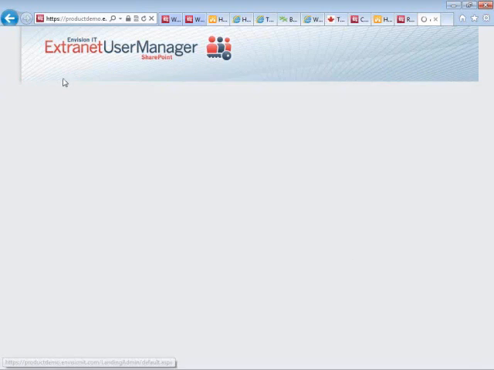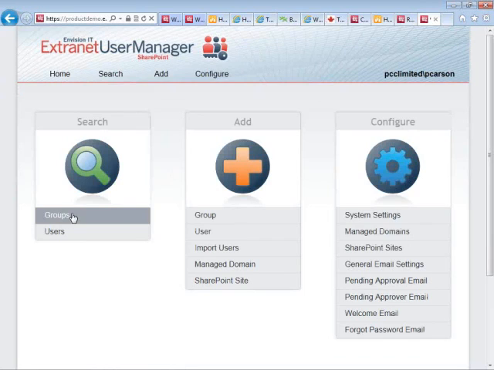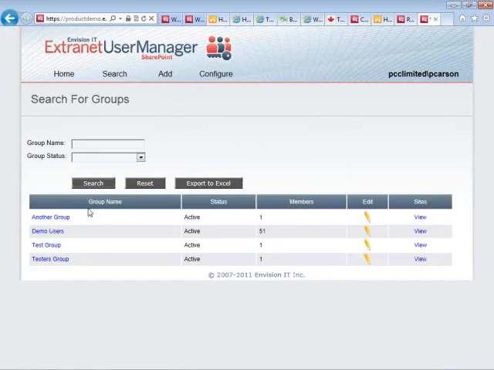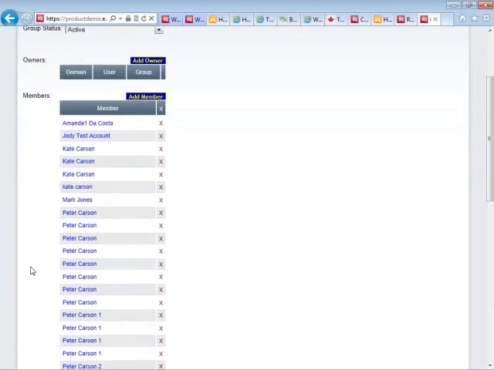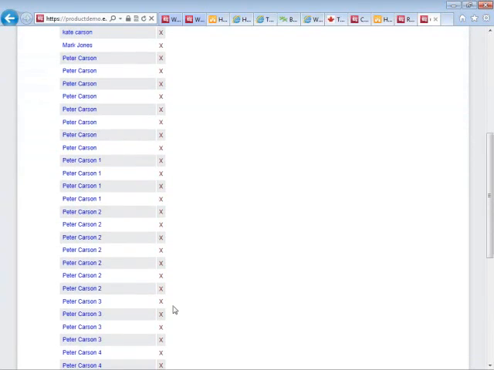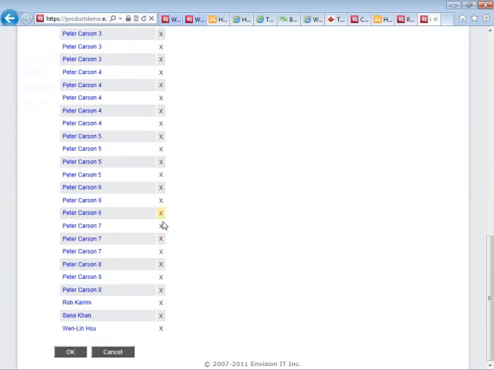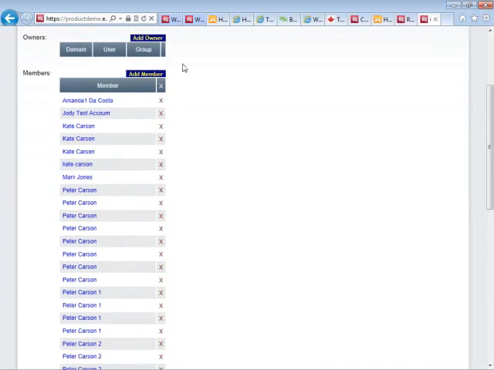So let's come back to the home and talk about the groups themselves. So I can search groups just like I do users. We can see that demo users group that I created or that I'd made a person a member of, and I can manage the membership of that group. We can see there's lots of users in there. I could remove ones. I could add new members.